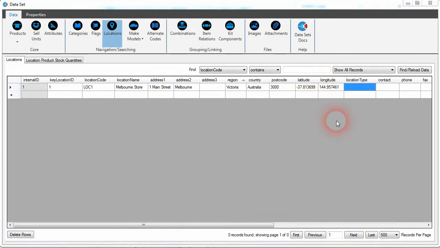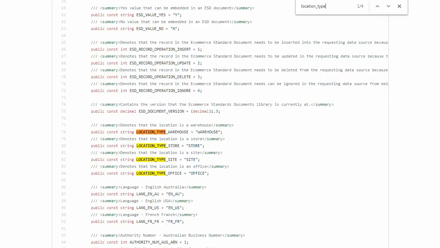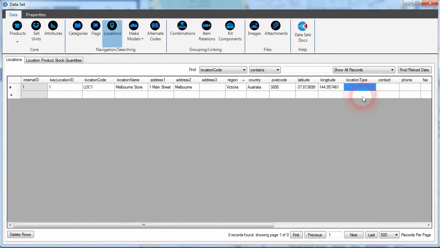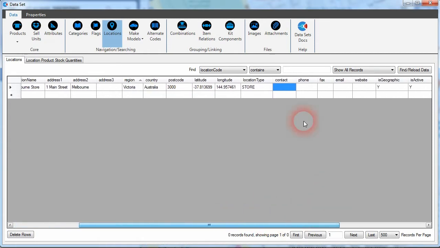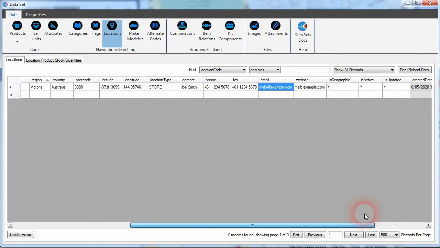Now within the location type field, we can enter one of the values as defined within the e-commerce standards. So we can set either warehouse, store, site, or office. So in this case, this may be a store that we are setting. And then we may have a contact that's a primary contact of that store, who manages that store. And then we could put in the phone number for that store. It could be a local phone number or it could be a global phone number, such as a 661 number. And if it's old school, we can also put in a fax number, and it may also have an email address. And that store itself may also have its own website. So we put that into that field.